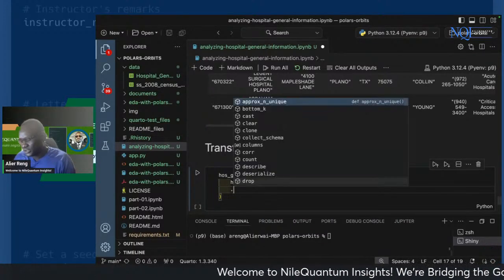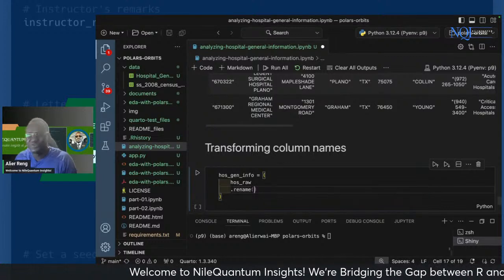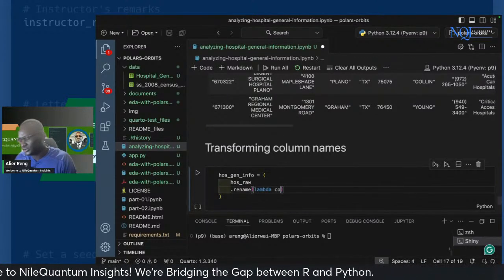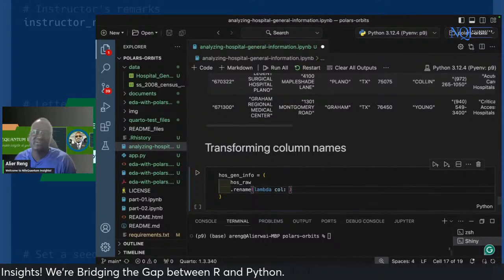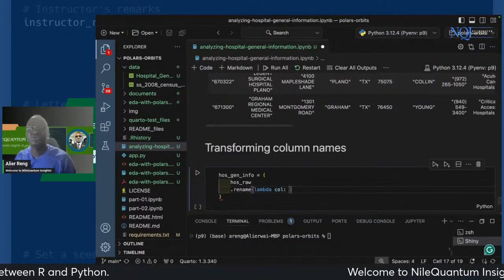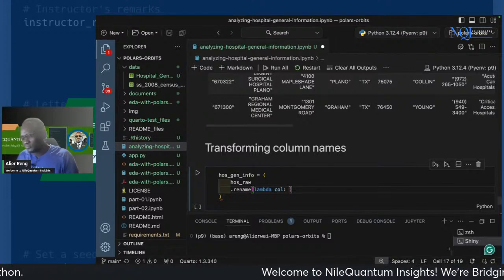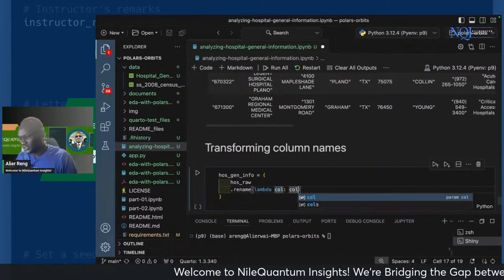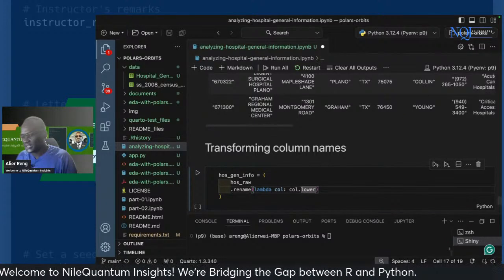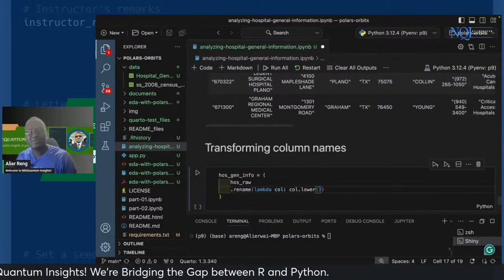and then we take our raw data. And then, so I'm going to use the rename function. I will use the lambda function. So lambda is like an anonymous way of writing anonymous functions. So I'm going to say column for column in columns, colon, col. We are going to lowercase this one. Let's run it and see.